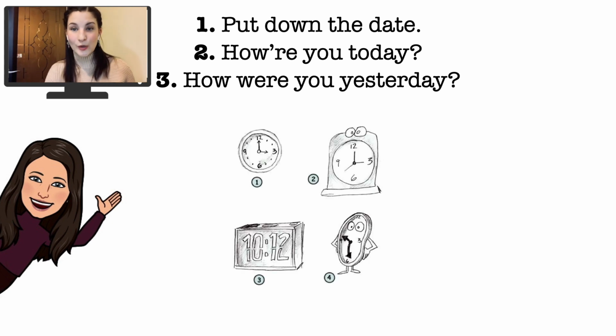Now look at the picture. What can you see? Can you see animals? Can you see school? Very nice. You can see 4 different clocks. So what do you think we'll speak about today? Good. Today we'll speak about time. Today you will learn how to tell the time and how to ask.